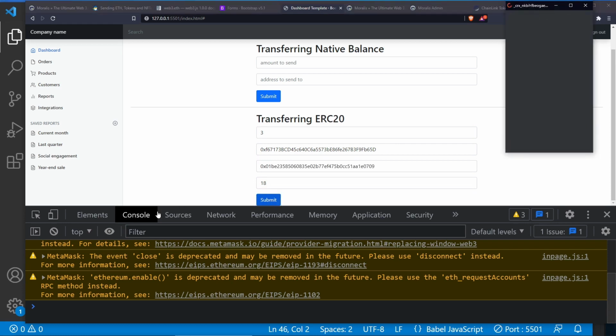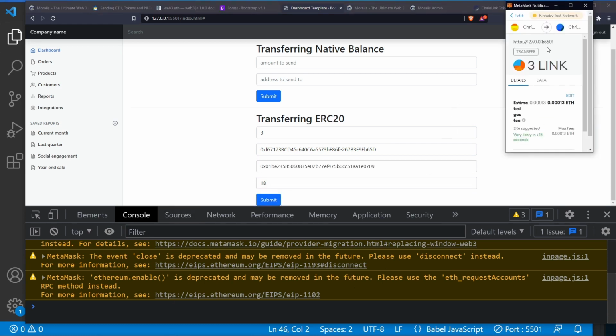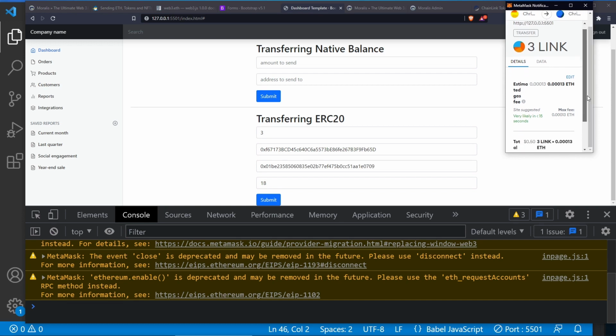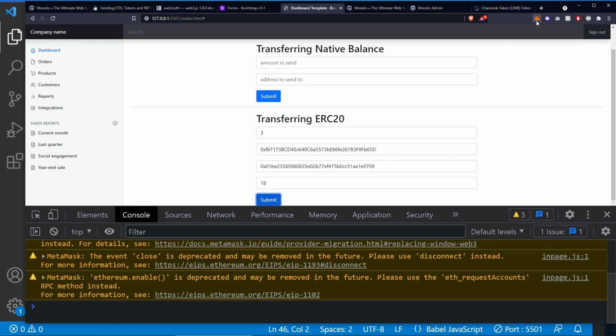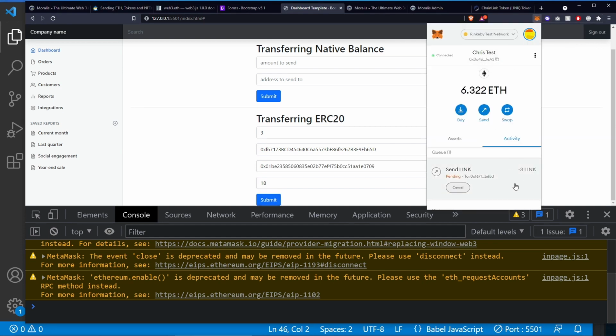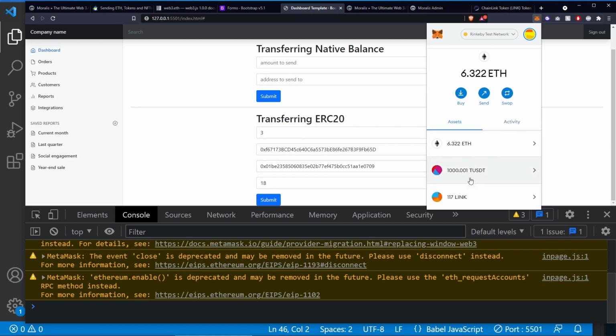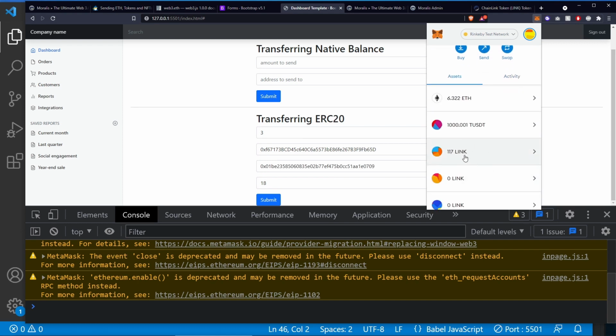So we can paste that in there, and we know it was 18 decimals. If we click submit, no errors. And there we go. It gives us an opportunity to send it. And then once we click on confirm, that will go through. So we can go and look at what we have. So there's a pending 3 link transfer here. And currently our assets are 117.